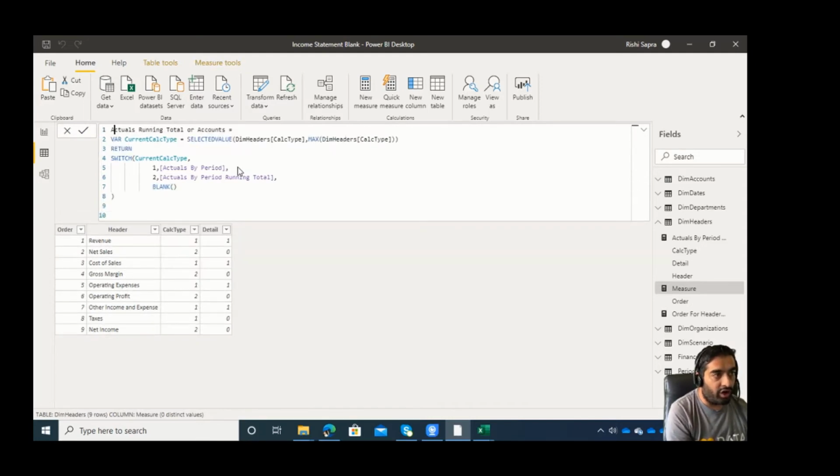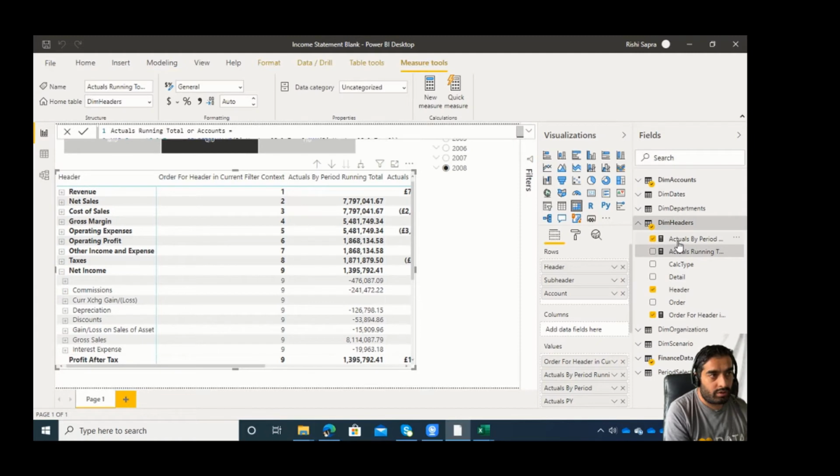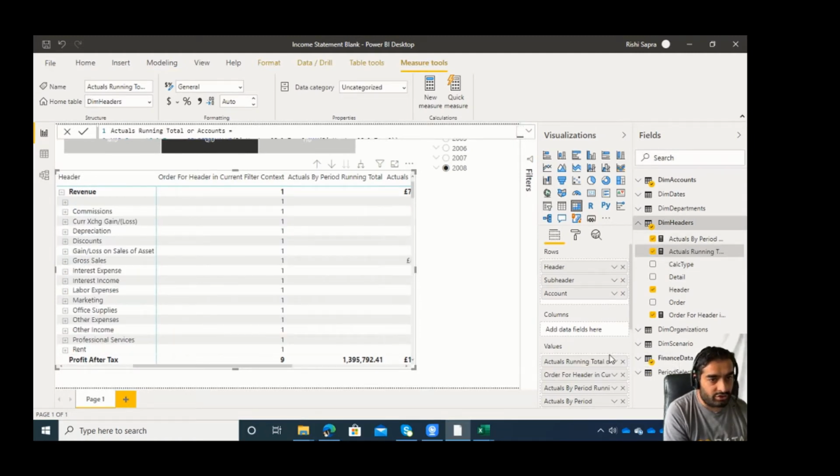So now we've got our actuals running total. We just based it on the calc type, and then we give it a 1. If it's a line like revenue, we just pick up our revenue totals. If it's a line like gross margin, then we give it the running total calculation that we just did on there. And now running total or accounts, you drag that in there.